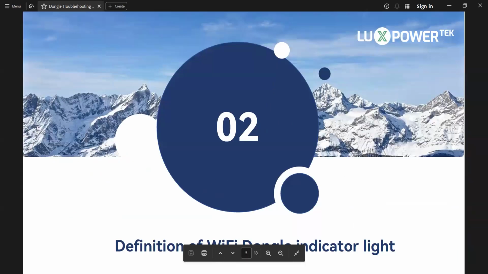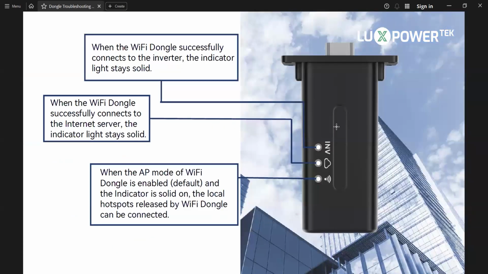Second, definition of Wi-Fi dongle indicator light. There are three LED indicator lights on the dongle. The bottom one is the AP mode of the Wi-Fi dongle. When it's enabled and the indicator is solid on, the local hotspot released by the Wi-Fi dongle can be connected.